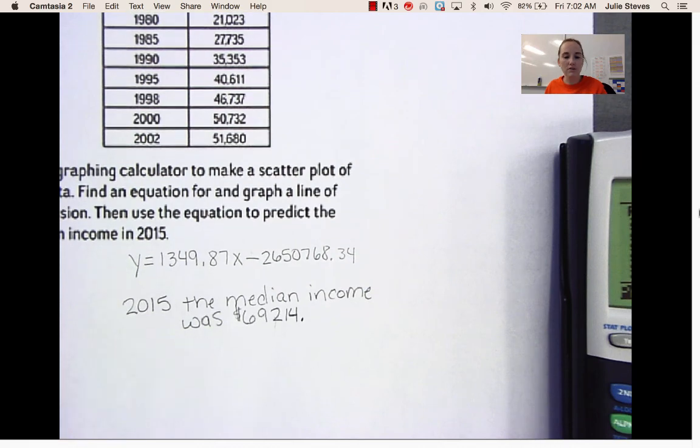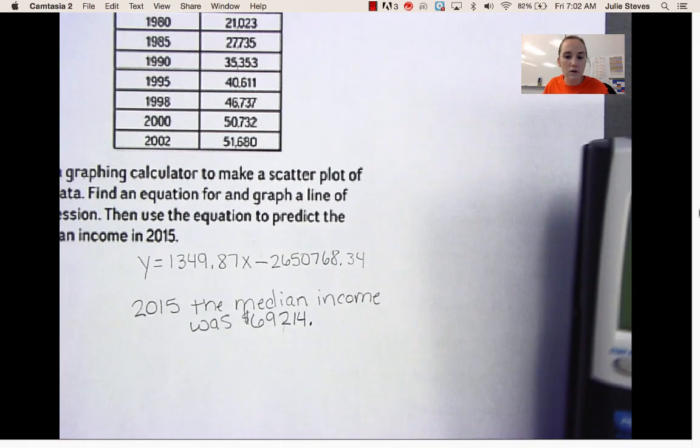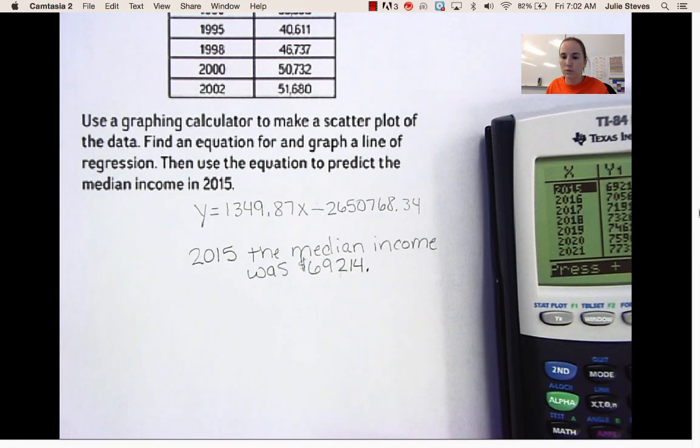And that is all you have to do. So the steps are on the other side, and watch this video as many times as you need in order to be able to do this process. Okay, ask me if you have any questions. Have a good night.